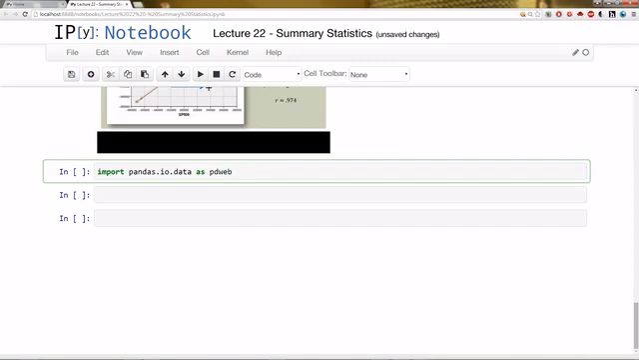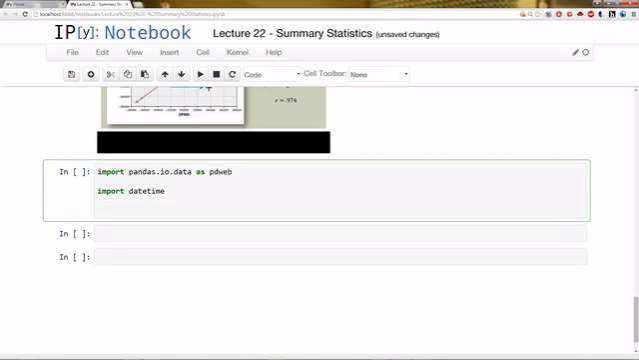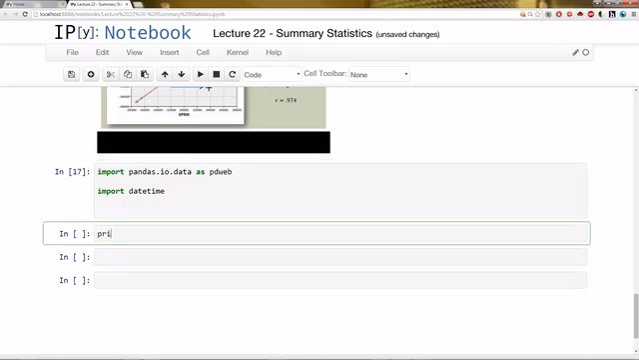So what I'm going to do first is import pandas.io.data as pdweb. This is going to allow us to get some information off the web. Then I'm also going to import datetime, a library for date input, and then I'm going to create a data frame called prices. Well, let me import these first, make sure I didn't make a mistake. Perfect.